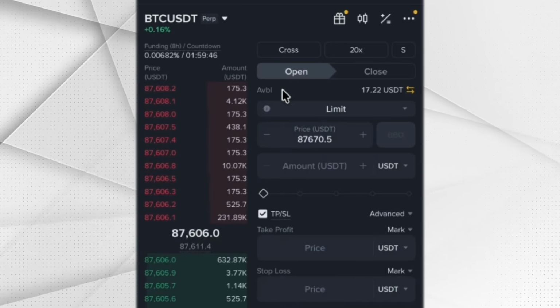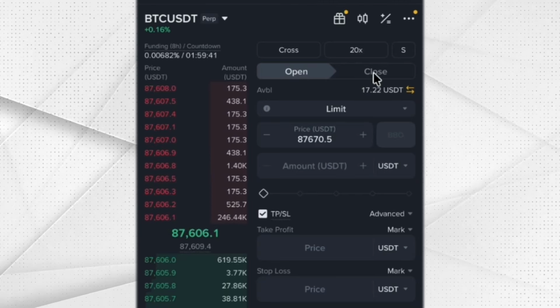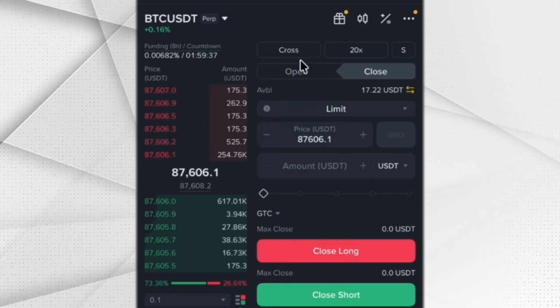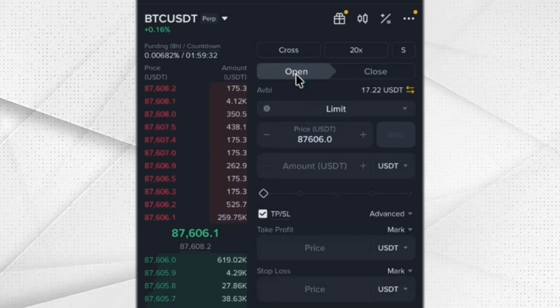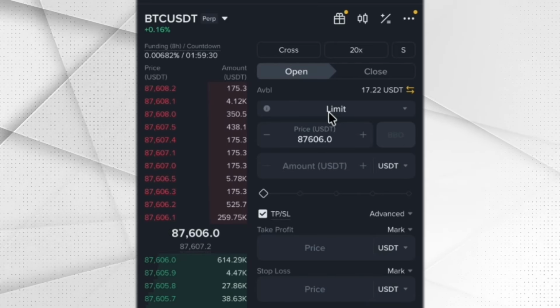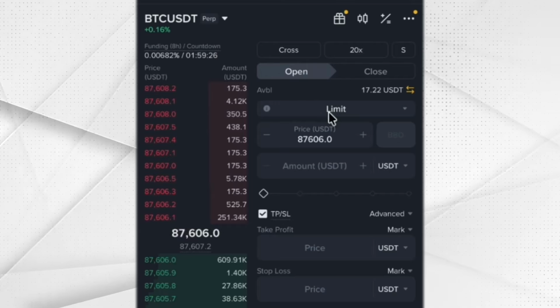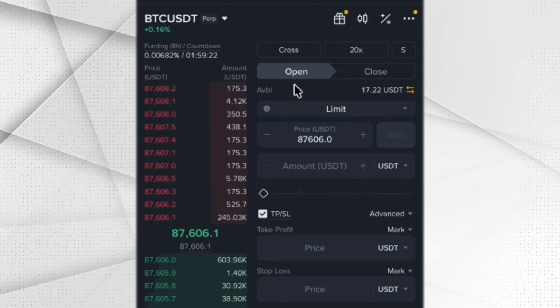And after that, the next thing is we are always using the open option. We don't go to the close option. Close option is when you have a trade that is running already and you want to close it, maybe a long trade or a short trade. You always stay on open because we are using stop losses and take profit to control our trade, or we can manually close it, right? So always be on the open option right here.